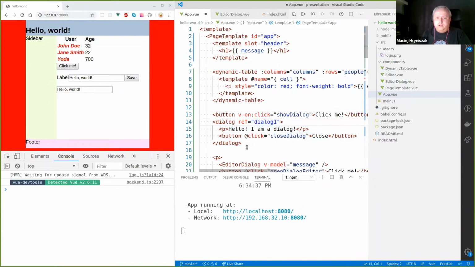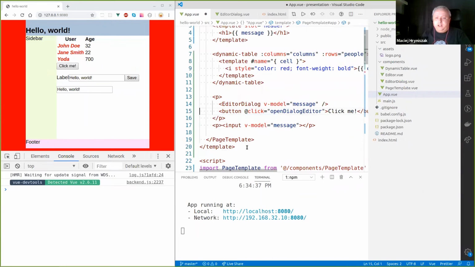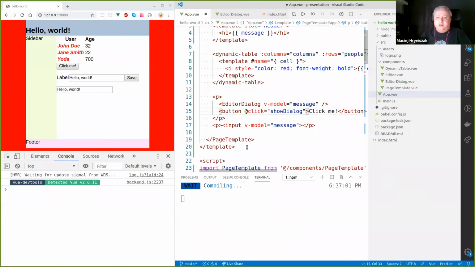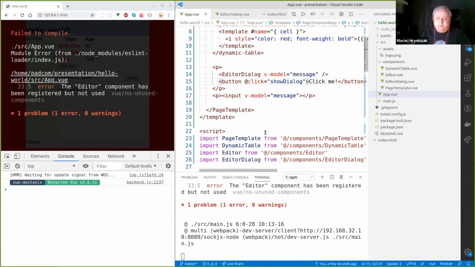Open dialog. Let's close down. Let's show them. That away. And there we go. The editor is now gone.